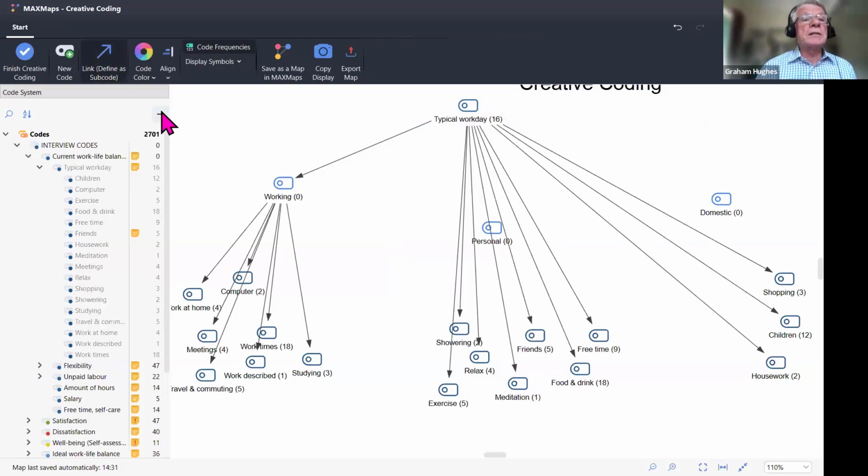Am I still in link define mode? If I just click in the white space, no, I think I'm still in link define mode. No, I'm not. It's come out of it. So now I can move something around if I want. I can move these around. So sometimes if you click in the white space, it drops out of the linking mode.